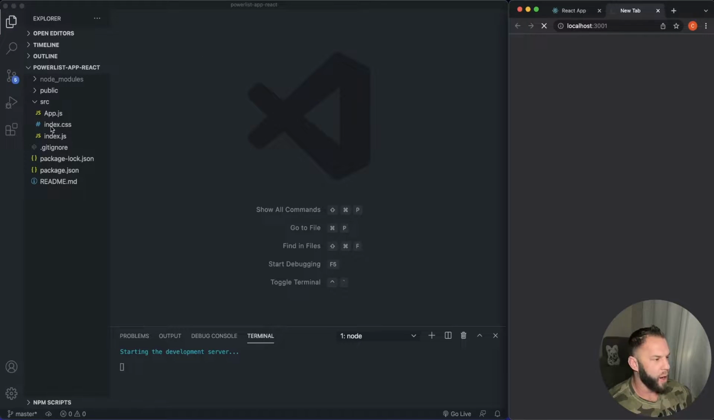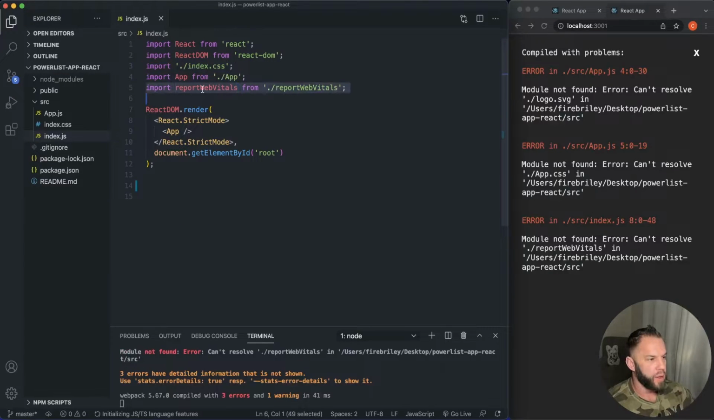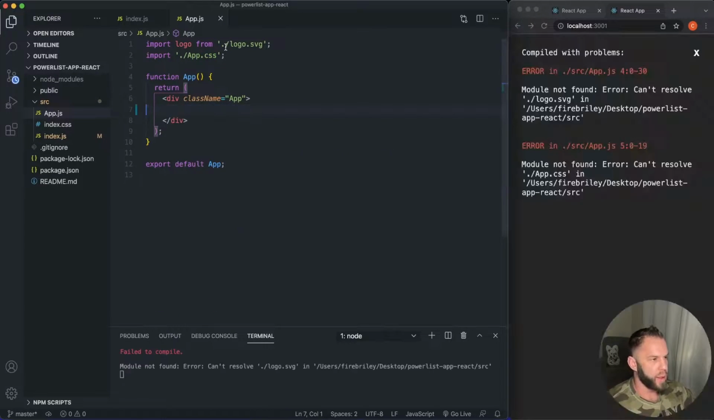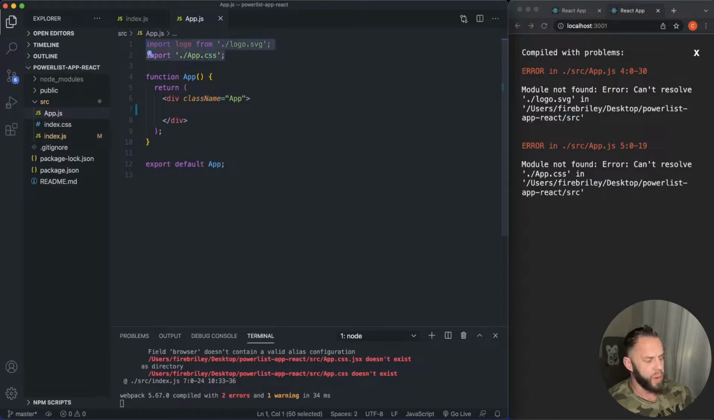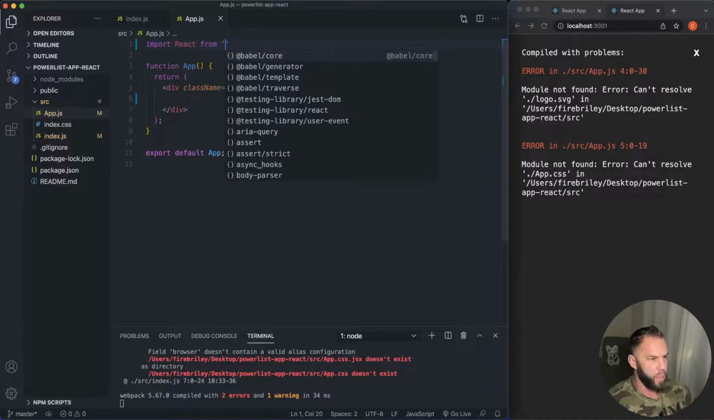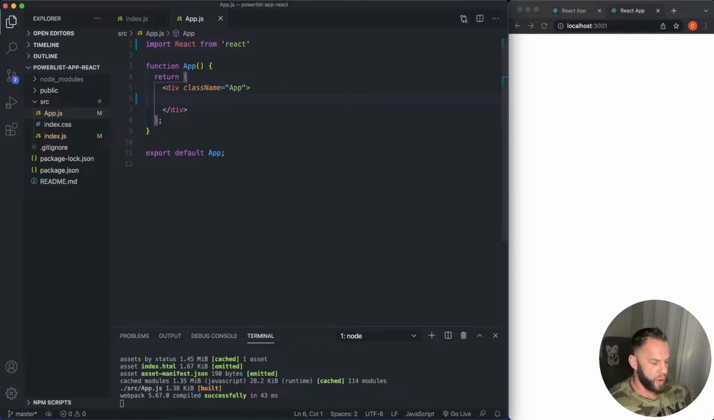Now we're going to get an error here, and that is because our index.js is looking for this report web vitals. So let's go ahead and delete that. And inside our app.js, we can delete that there. We can just delete both of those. Actually, we're going to replace it with import React from React. Now, I have to make sure everything is working.